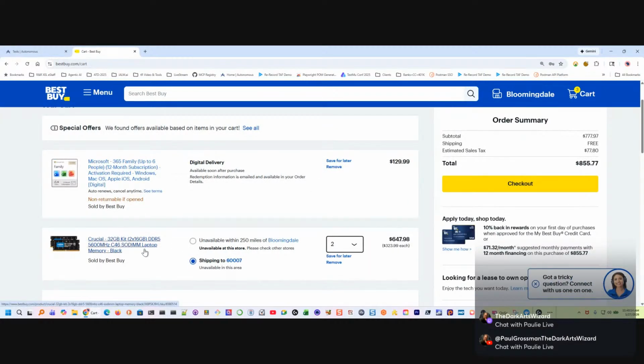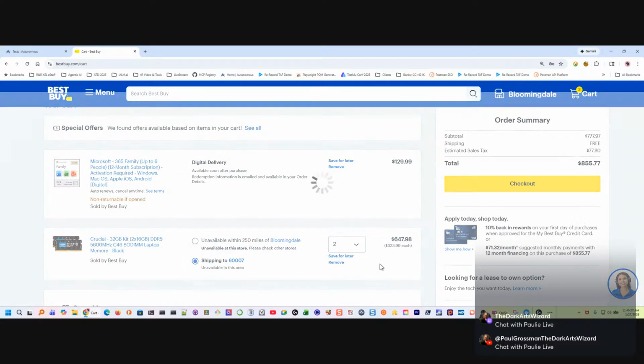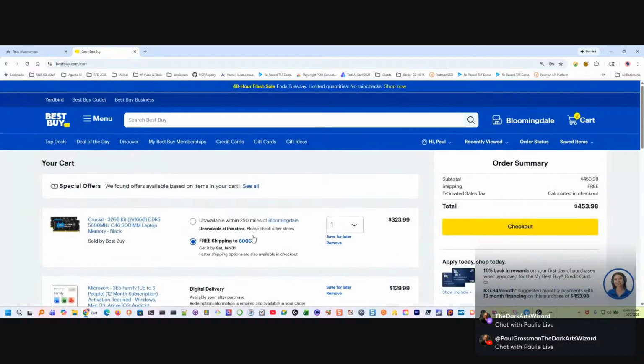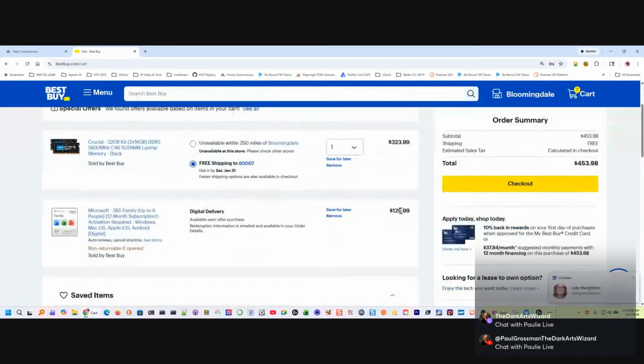So getting some of this RAM over here, $647 for 32 gigabytes of RAM. Ooh, yeah. Maybe I'll save that for later. I could also click and undo. I can do a refresh. All right. Special offers. These are all links. What else do we have over here that we could interact with? Well, we'll have to go and take a look.